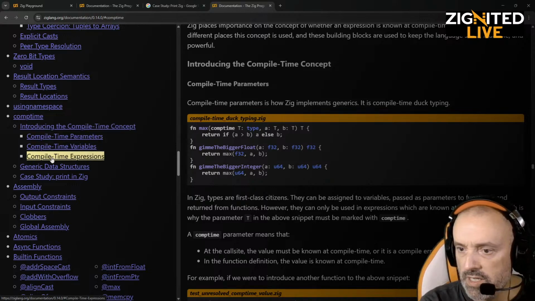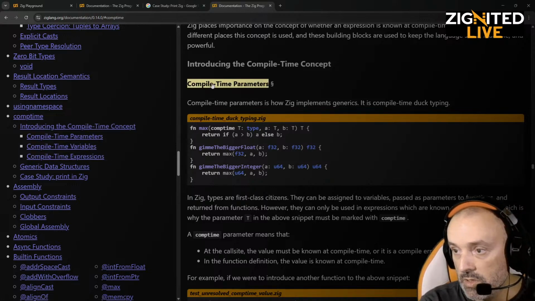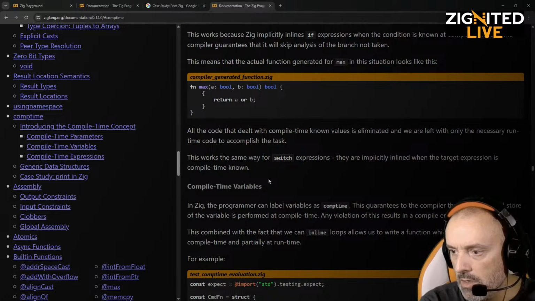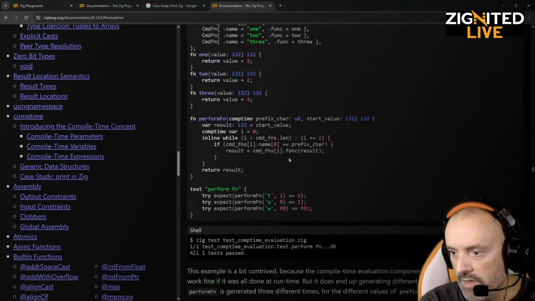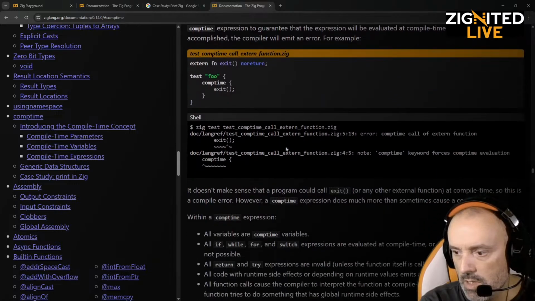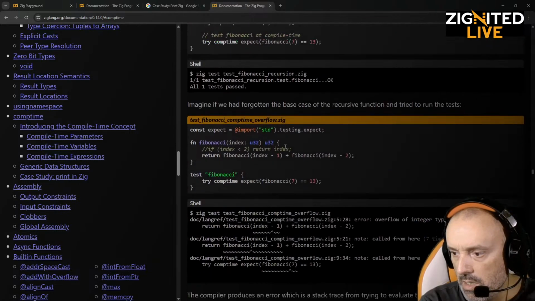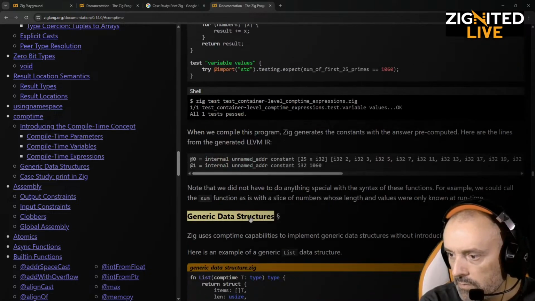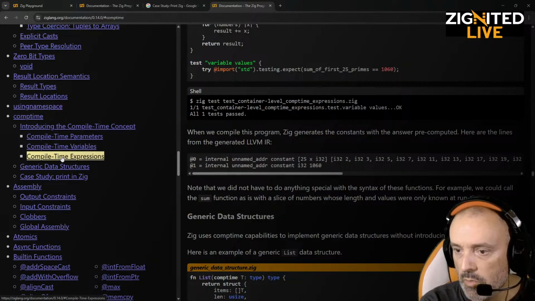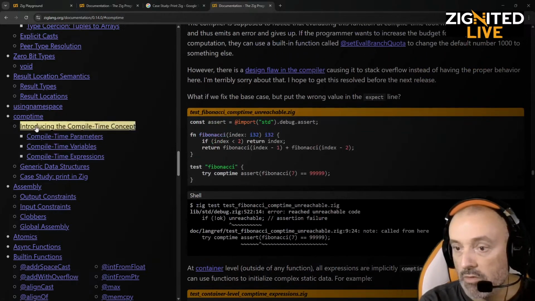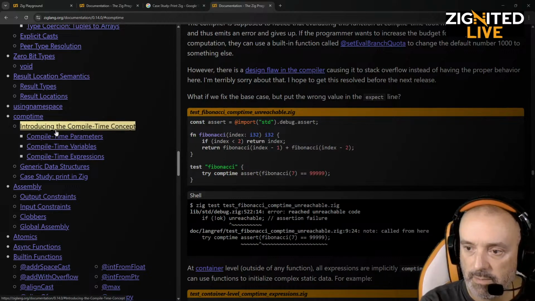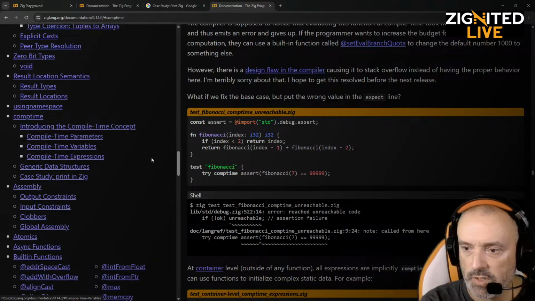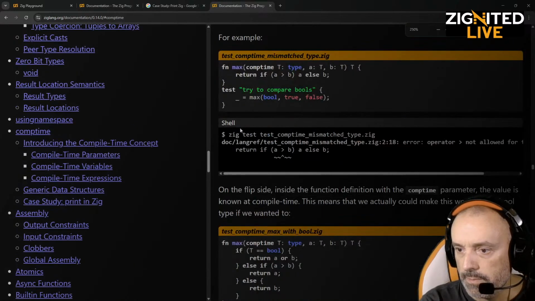Then it has three subjects: compile time parameters, this one. Then compile time variables. Then, yeah, this is longer. Did I miss the third one? Generic data structure. So yeah, I probably missed the compile time expressions. So I'll try to cover all three of them if I have time today. If not, I will try to at least do these first two. Okay.